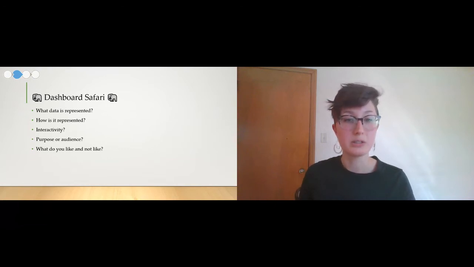So we're going to look at 4 different dashboards, and we're going to look at these 5 different questions for them. What data is being represented? How is it being represented? So thinking of chart types and the visual channels. How is it interactive? What is the purpose or the audience? And then simply, what do you like and what do you not like? Very scientific.